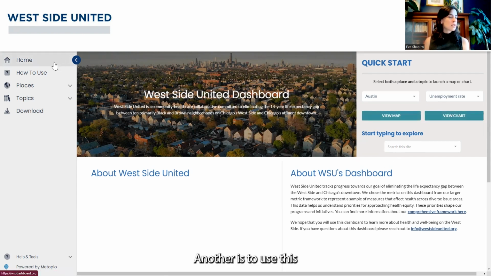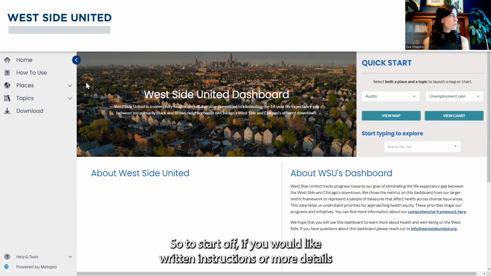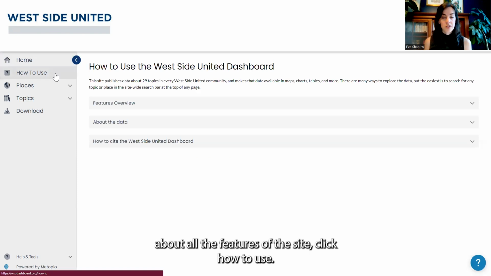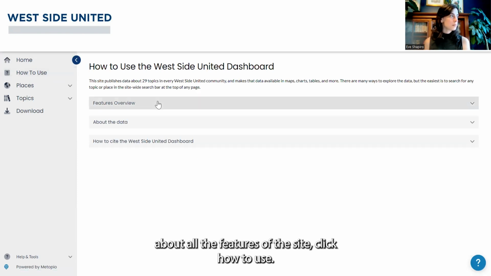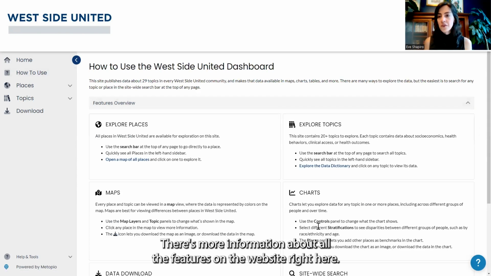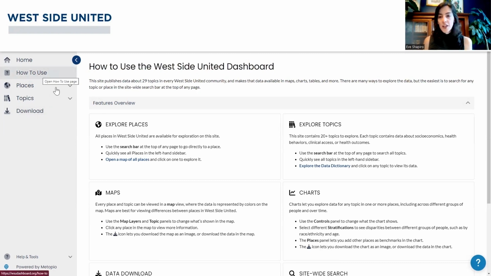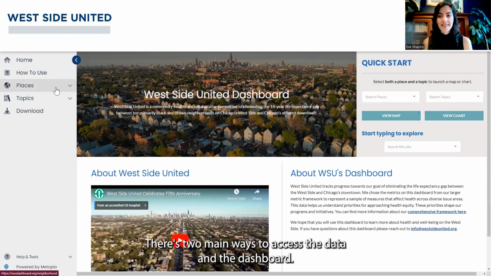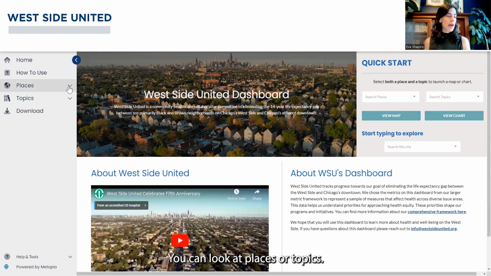Another is to use this bar on the left-hand side. So to start off, if you would like written instructions or more details about all the features of the site, click How to Use. There's more information about all the features on the website right here. There's two main ways to access the data in the dashboard. You can look at places or topics.